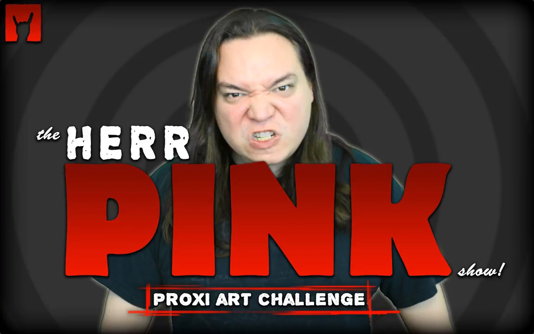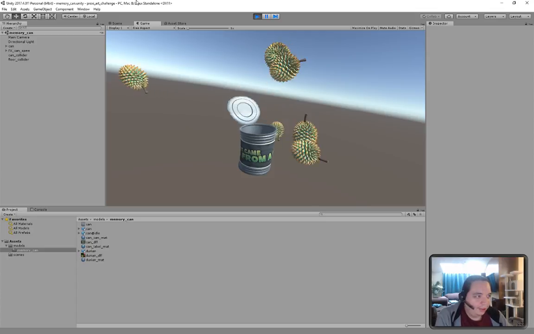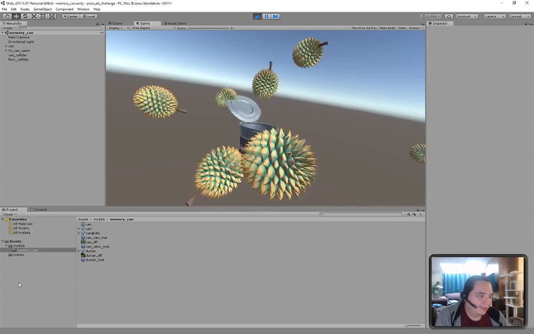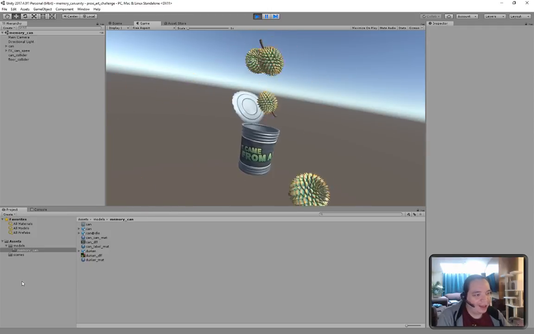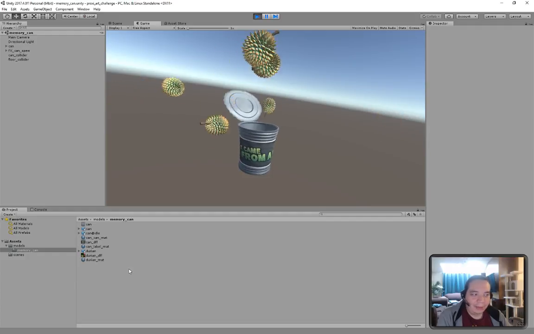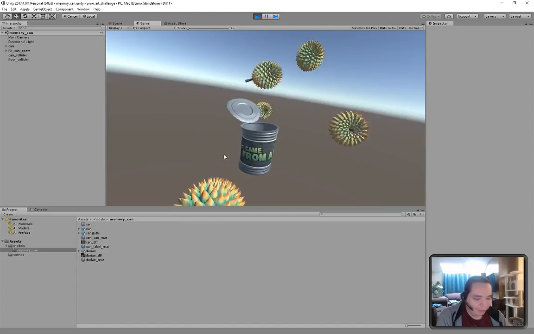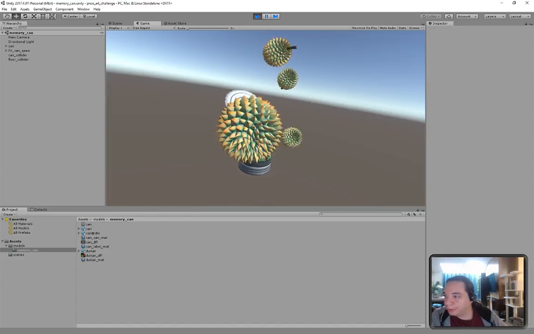So, first up, why don't we go ahead and get a reminder of what we were doing before? Yes, that's right. We had a can full of durians just hopping right out of there. They're colliding with the ground. They're shrinking away so they don't just pop out of existence. We got our famous dancing can. It's alright here. What up, Josh Glass?